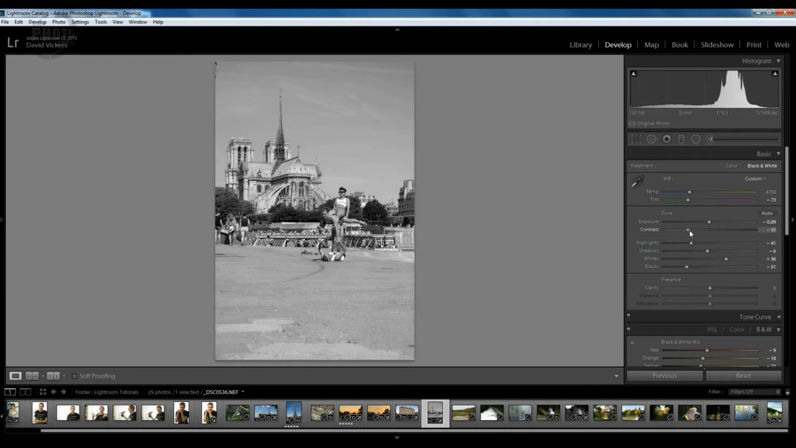If we start to pull it the other way, as we go higher, you can see now there's much more of a definition between the blacks and the whites in the image. But I think that's too far, and I'm going to pull it back a little bit to around +10. The last slider we've got left in our basics panel now is clarity.